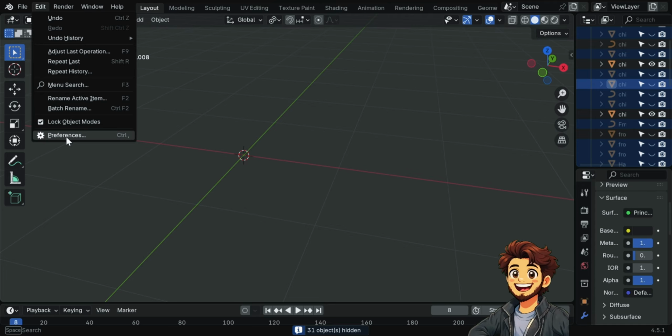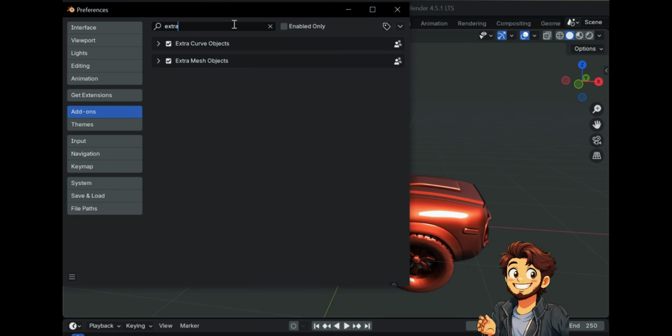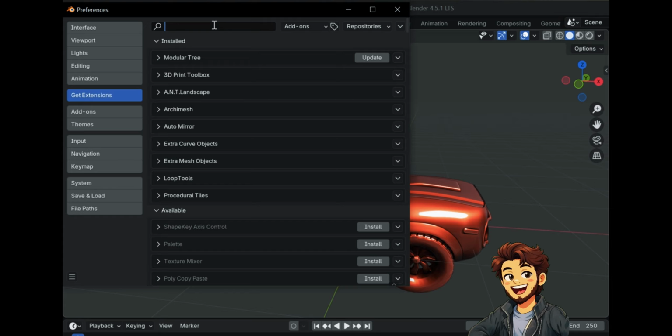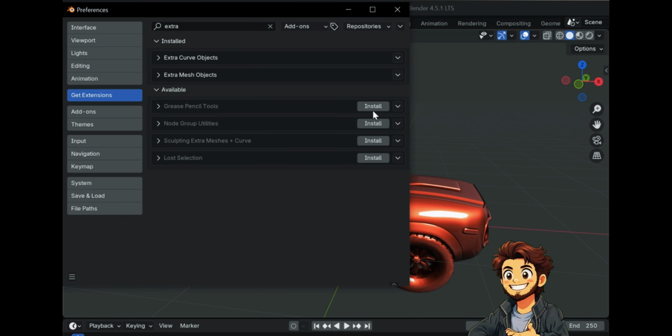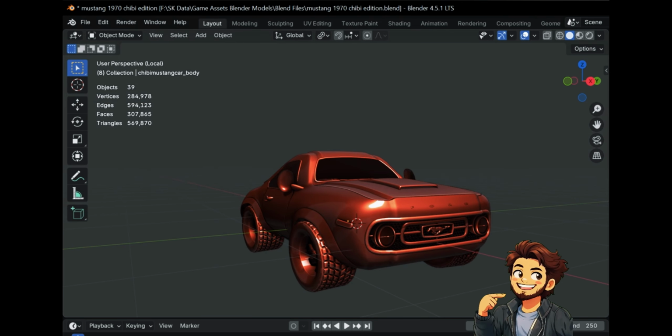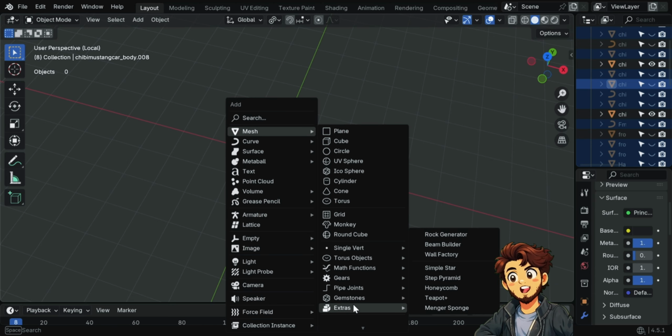So first of all, you got to go to Edit Preferences and then Add-ons. If you have the old version, then go search for Extra Mesh, and if you have the new version, go to Extensions. And look for Extra Mesh and install that add-on. After that, head to the Scene and press Shift A, Mesh, then Extras and look for Honeycomb Structure.